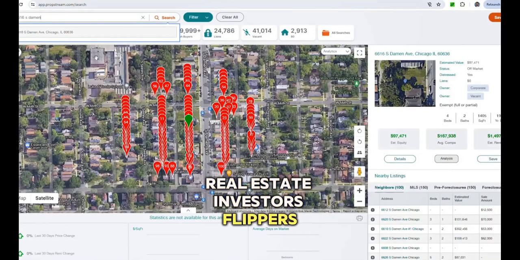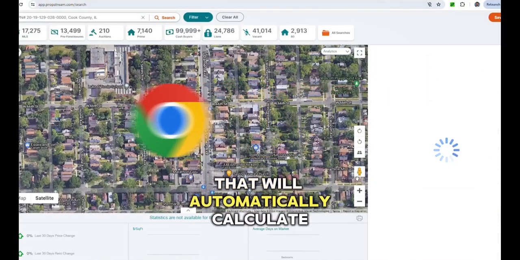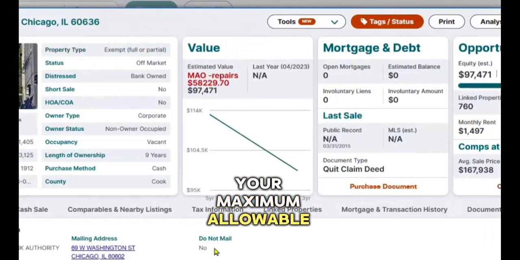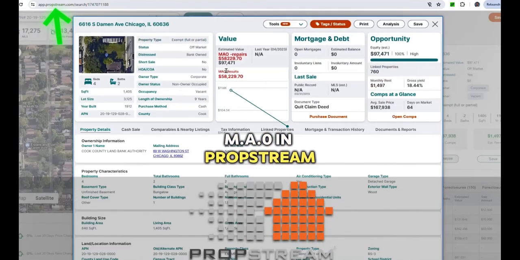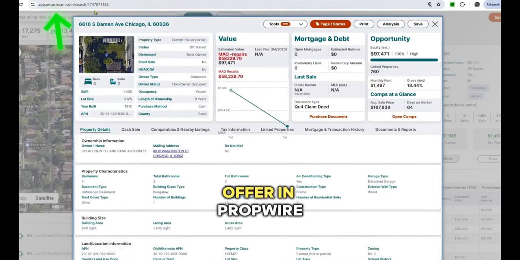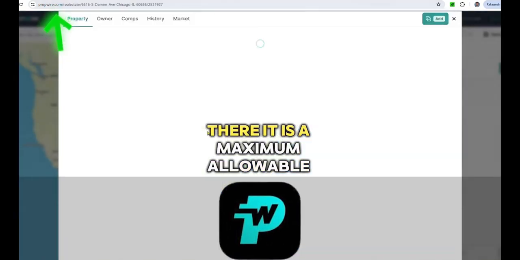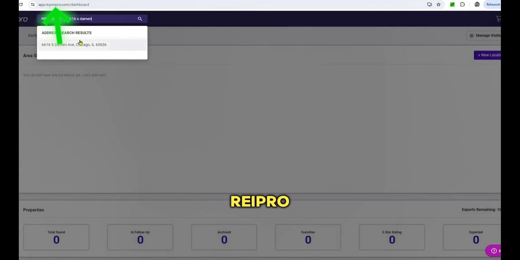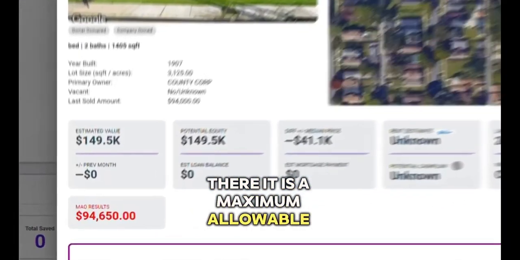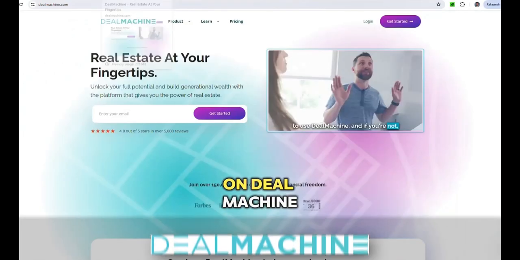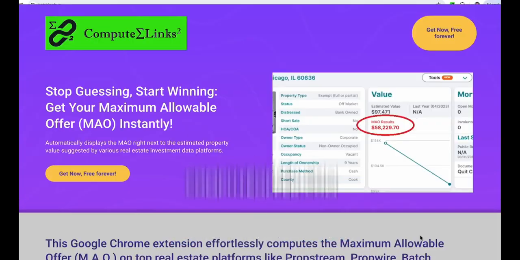Real estate investors, flippers, wholesalers, here's a Chrome extension that will automatically calculate your maximum allowable offer, MAO. In Propstream, there it is, our maximum allowable offer. In Propwire, there it is, our maximum allowable offer. In Pro, there it is, our maximum allowable offer. This software also works on DealMachine and BatchLeads.